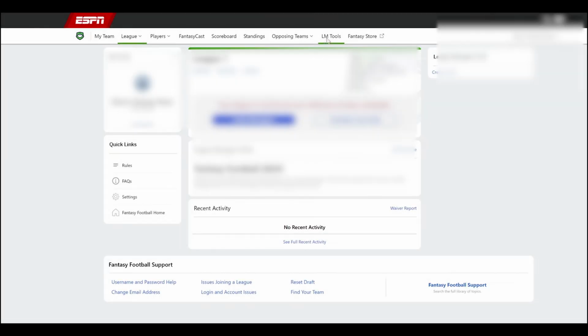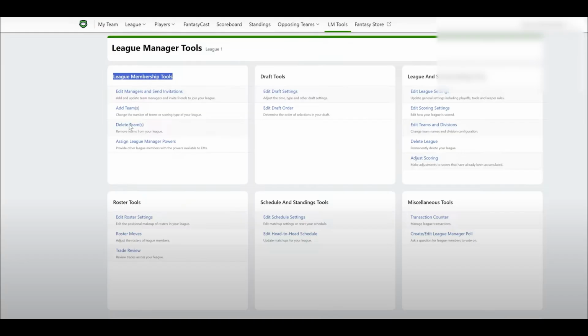Now, after you are logged into your ESPN Fantasy Football, you'll have to first of all navigate to your league homepage. So, this is my league homepage right now. We'll have to navigate to LM Tools. So go ahead and click on the LM Tools button. So this will take you to this LM Tools page, that is League Manager Tools.